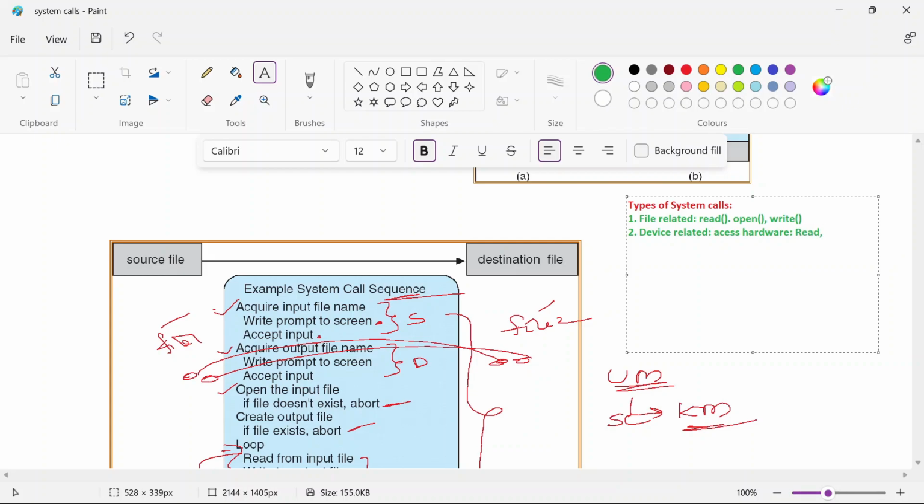Memory is one hardware, right? So you want to read data from the memory, or you want to write something into that memory, or you want to reposition, or input output control, IOCTL, is there. That is nothing but input output control. If you want to control the input output, then we need to go with the device related system calls.